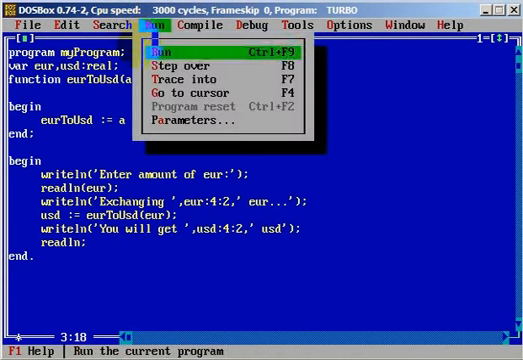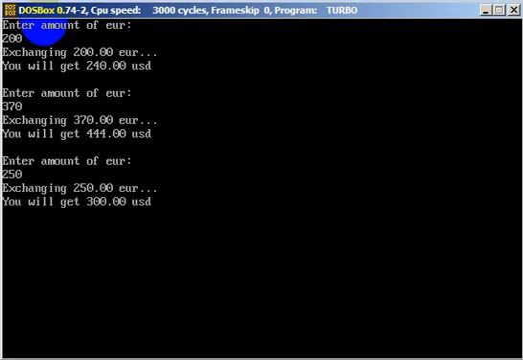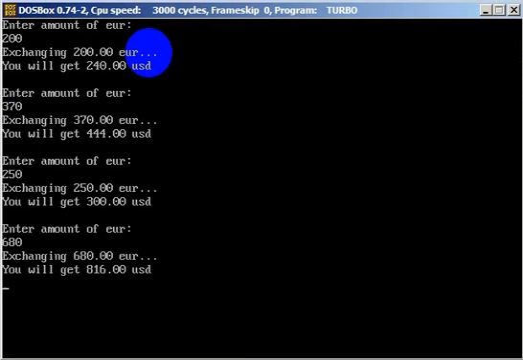Okay, it's just 20%, it's 370, 37, and 37 is 74, and 370 and 74 is 444, it's good. Let's try 250, we will get 300. And let's once more. Okay, 680. How much will we get? You will get 816. Okay, 68, and 68 is 136. It should be, it works properly like a charm.